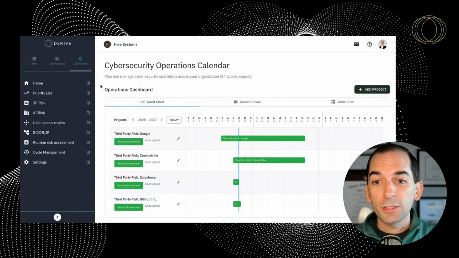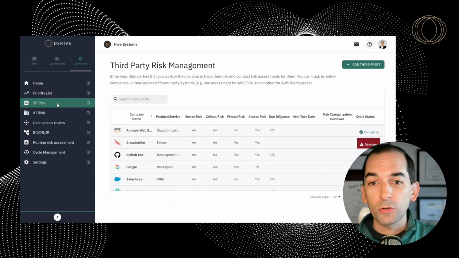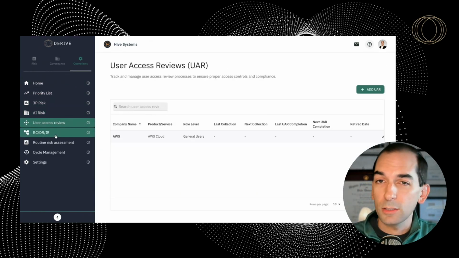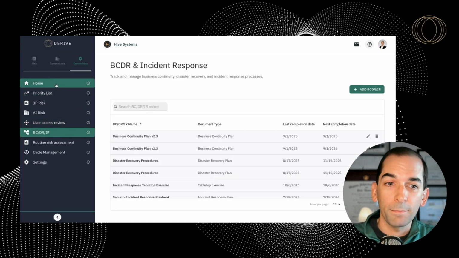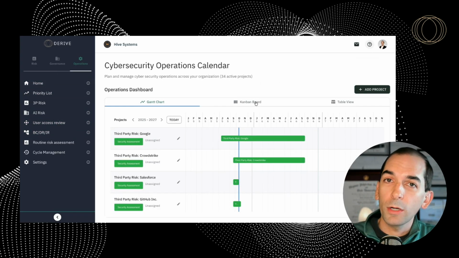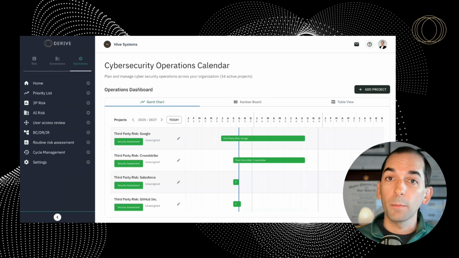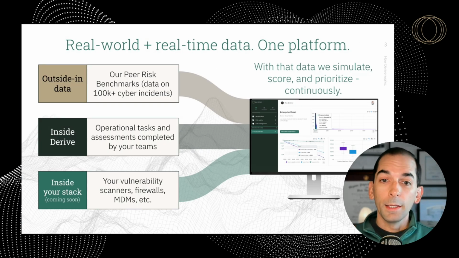Finally, in the operations tab, you can track how your cybersecurity operations team is working, tracking items like third-party risk assessments, AI risk assessments, user access reviews, business continuity, disaster recovery, and incident response planning, and even being able to keep it all on an organized calendar to know when and where your team needs to reduce risk next. We built this so teams can move from here's a spreadsheet and here's a SharePoint site to here's a system that helps us act.